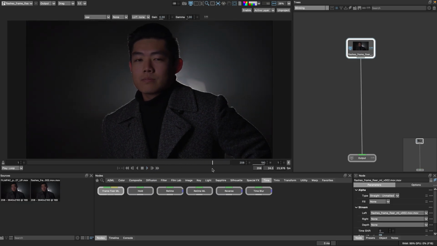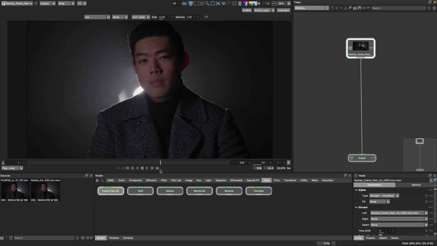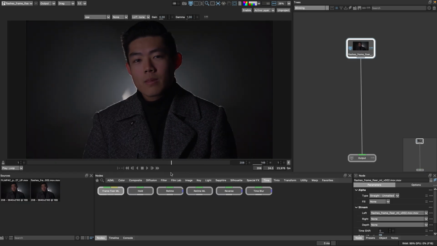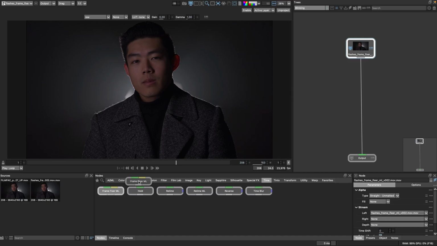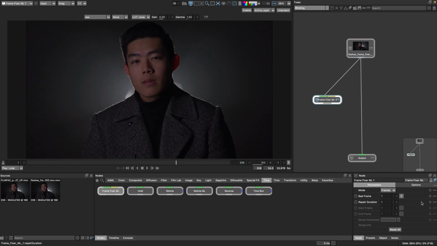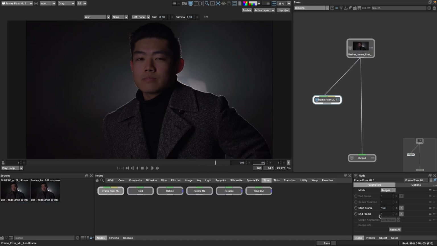To get rid of the closing of the eyes, I need to set my repair duration to 42 frames, starting at frame 153. The problem is that there's a lot going on in those 42 frames. The camera is moving and the talent is also pulling up his shoulder.